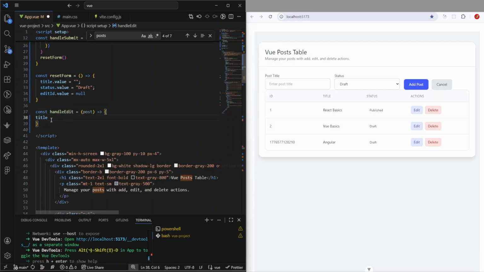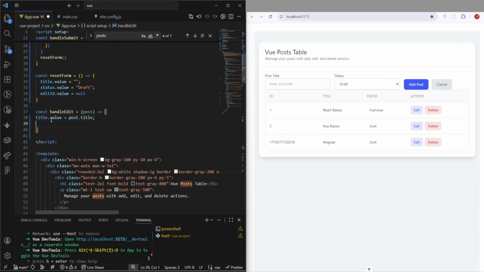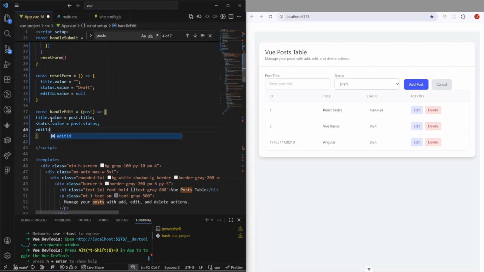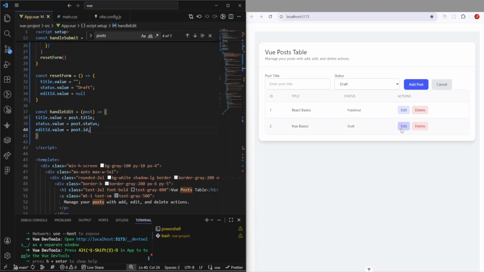Const handle edit, I need to pass post, and you can assign the values to title dot value equals post dot title, and store the ID of that post, so Vue knows you are editing this post, not adding a new one. What we are doing is when user clicks edit, the old data is loaded into the form. Then after changing it and submitting, that same post gets updated. Let's check how it works.